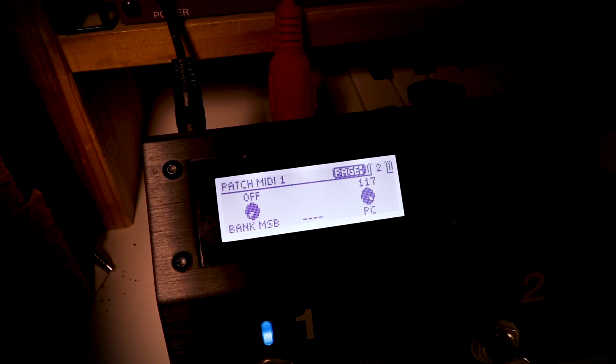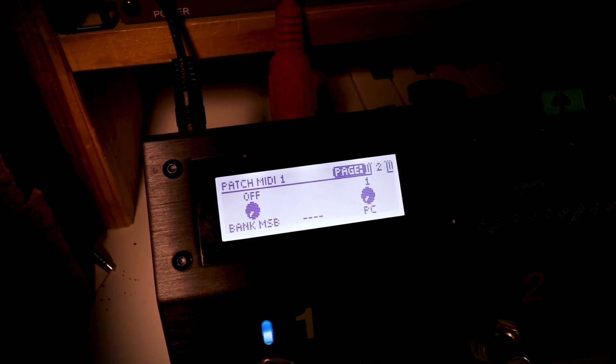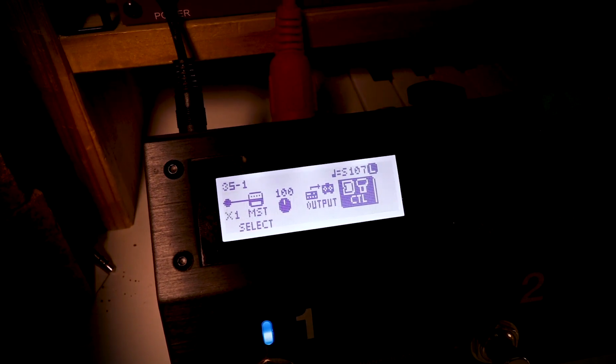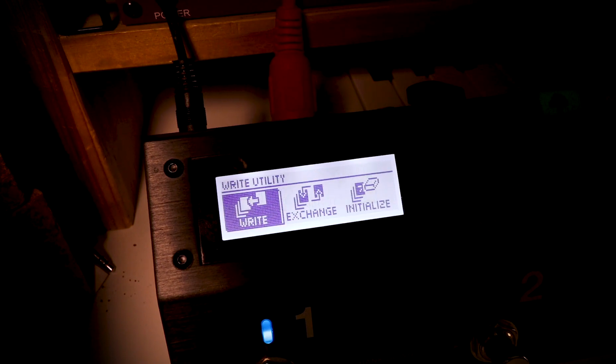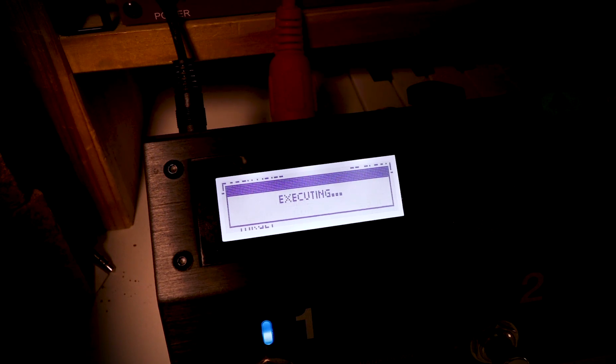So what I'm going to do here is say that on this patch I want it to control patch 1. So whenever I select this patch, it will select whatever patch 1 is on my Strymon Timeline. You can leave the other bits and pieces because we're not going to be sending any controller data out yet. That is something else which maybe I will do in another tutorial. So if we exit out of there and hit write, I will write that patch to there.